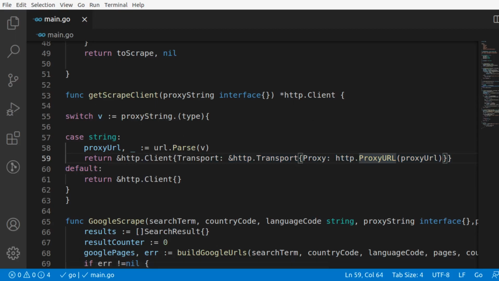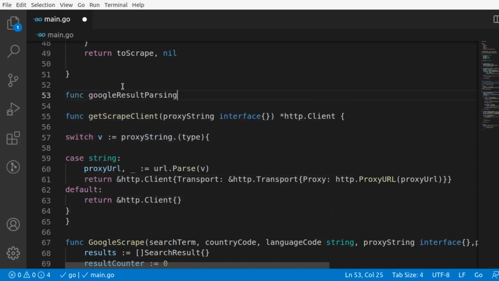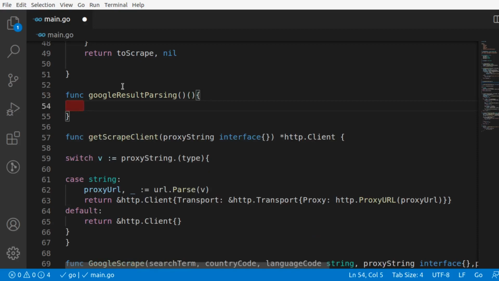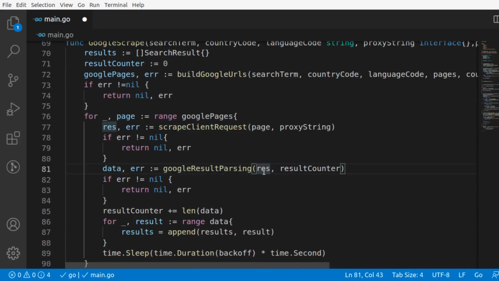Now this means that only one function is left, which is Google result parsing. So let's create that function. Func googleResultParsing. It's going to accept some parameters, return some parameters, and have a definition. If you see googleResultParsing out here, we are sending the response that we received after we made the request with the client, right?